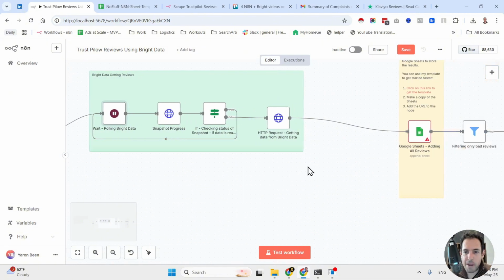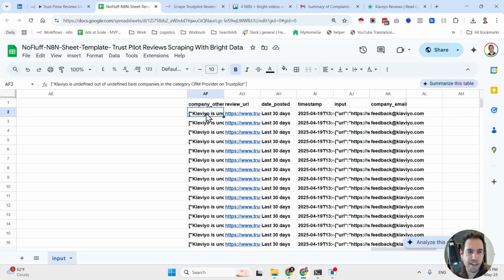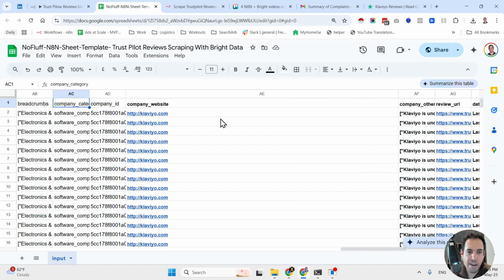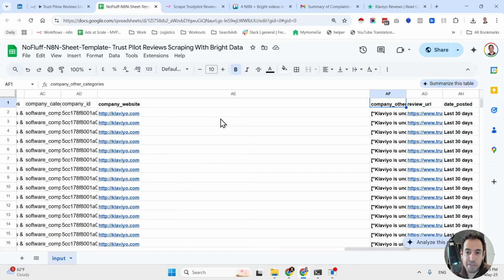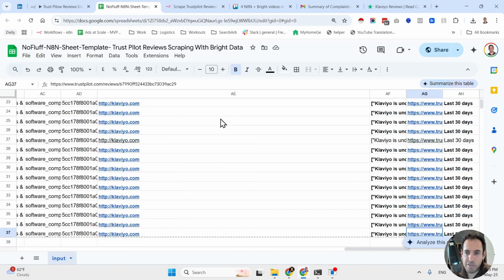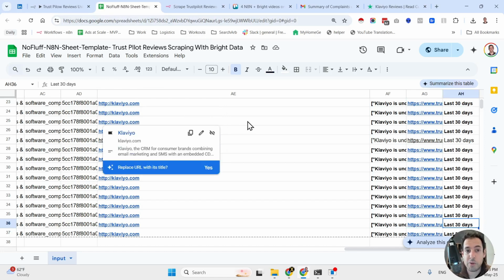If it did finish scraping, we are going to get the data from Bright Data, and all the data is going to be extracted into a Google spreadsheet, which you can basically clone. As you can see here, we have the company, the review URL, date posted, the timestamp, the input, the company email, and we have a lot of data about all the reviews and all the information. So this is extracted into a Google spreadsheet, which we can use later.